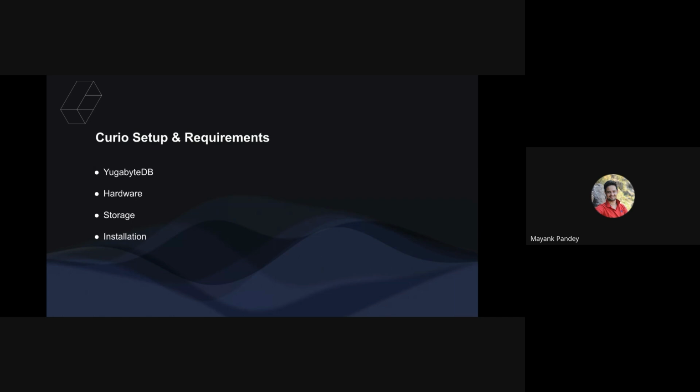Okay. Apart from that, next one is installation, which is actually a little bit better. Now we are shipping Debian packages for Curio. We ship one for CUDA based architecture, and the other one is OpenCL. So you can download either of them.